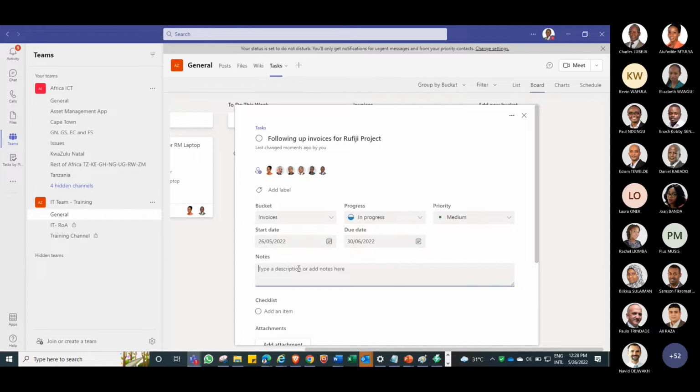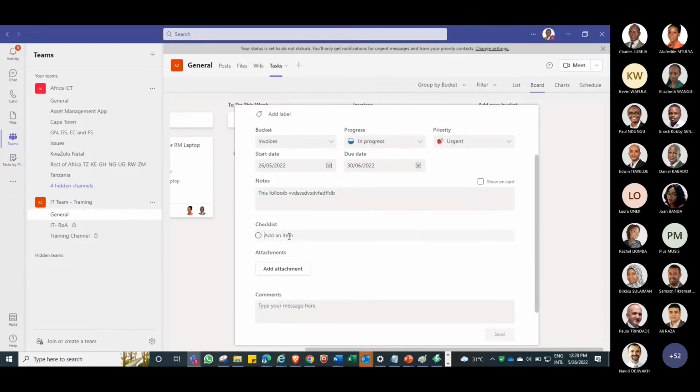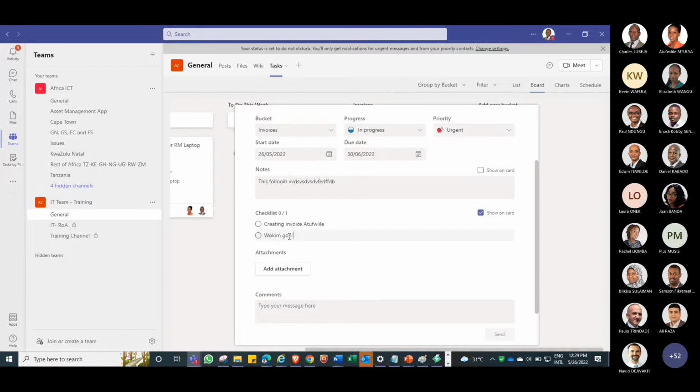Now I can put some notes about the task. This is following up something on the invoices of Rufiji project. I can give the priority, maybe very important or very urgent. And I can put some small tasks like checklists. Maybe say creating invoices, maybe R2. Working on the approval, maybe Elizabeth. So these are the small tasks within the task. You can put an attachment, maybe the invoice you can attach here.